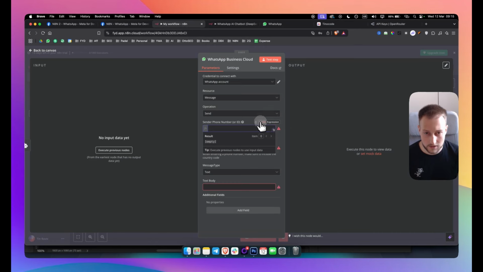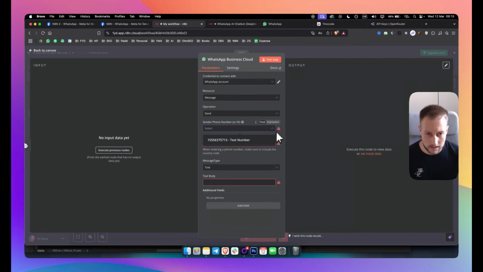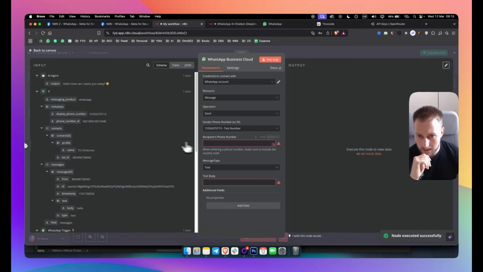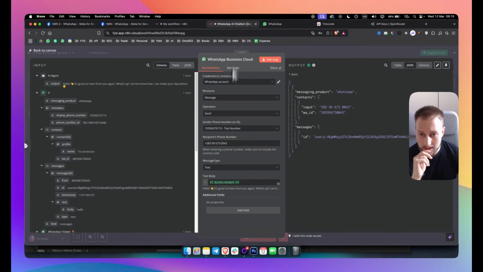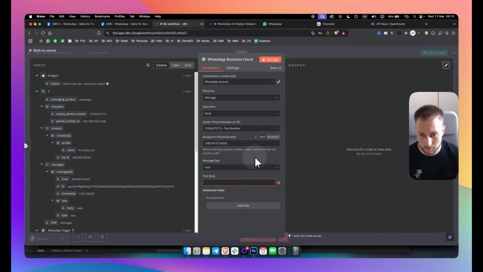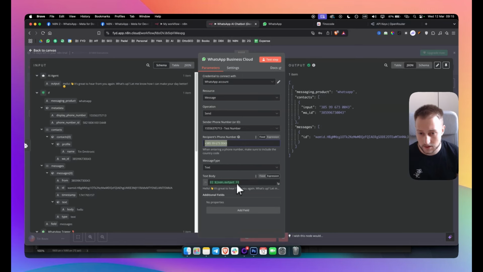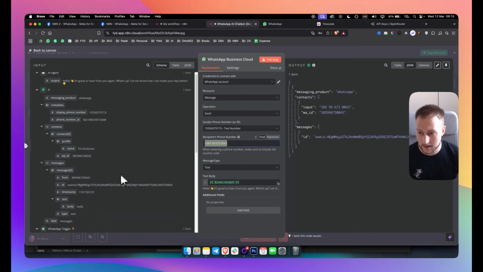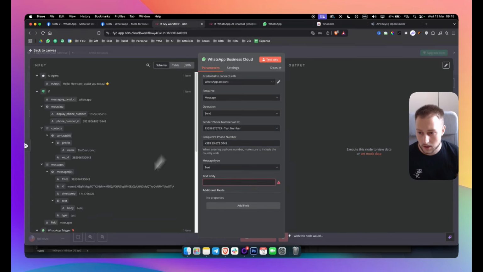You will have, I think, not expression, but an icon here that you can click and just paste it in there. Then you click here, and you want to execute previous nodes. As you can see, we'll get the previous nodes, and it needs the recipient phone number. Right here, I put my own phone number, so I can just copy that and paste my phone number here. And the text body, as you can see here, is JSON output. So it's basically the text body of the hello, right? You want to go to body, and that's what the text body will be. It's just the text that is going to be sent out.